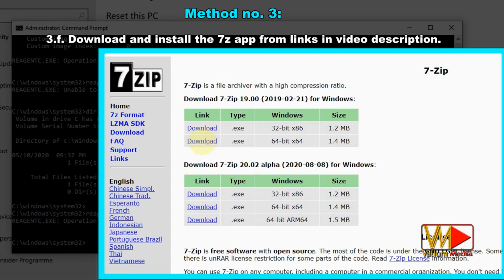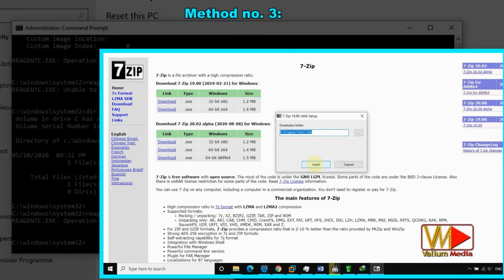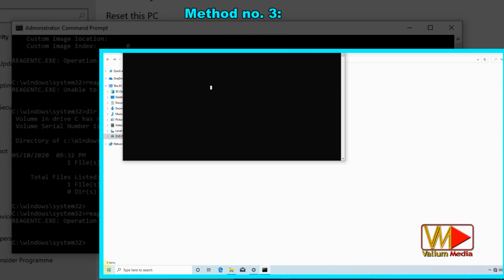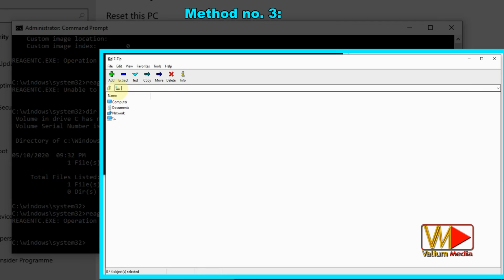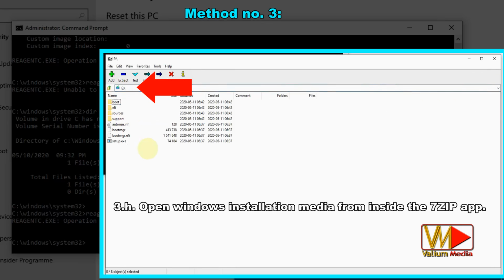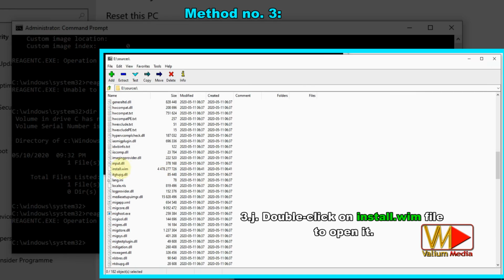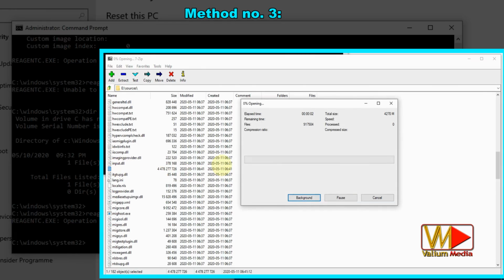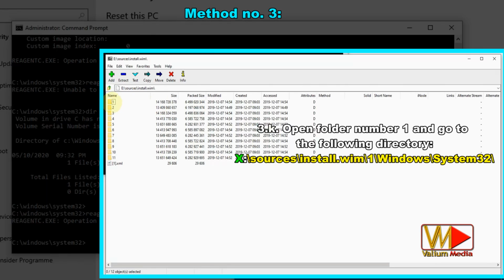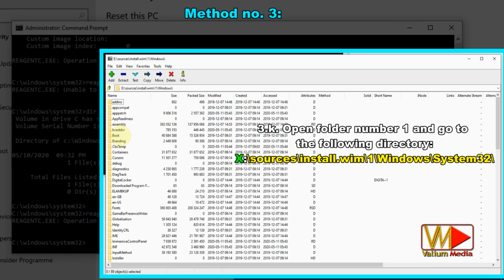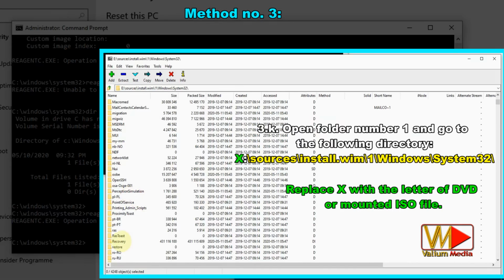Download and install the 7-Zip app from the links in the video description. Open the 7-Zip File Manager app. Open the Windows installation media from inside the 7-Zip app. Open the Sources folder. Double-click on the install.wim file to open it. Open folder number 1 and go to the following directory: x:\install.wim\1\windows\system32\. Replace X with the letter of the DVD or mounted ISO file.